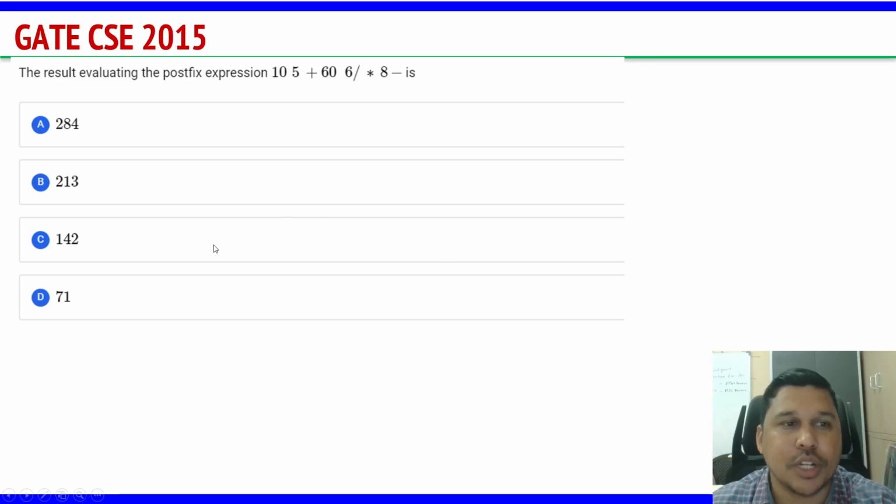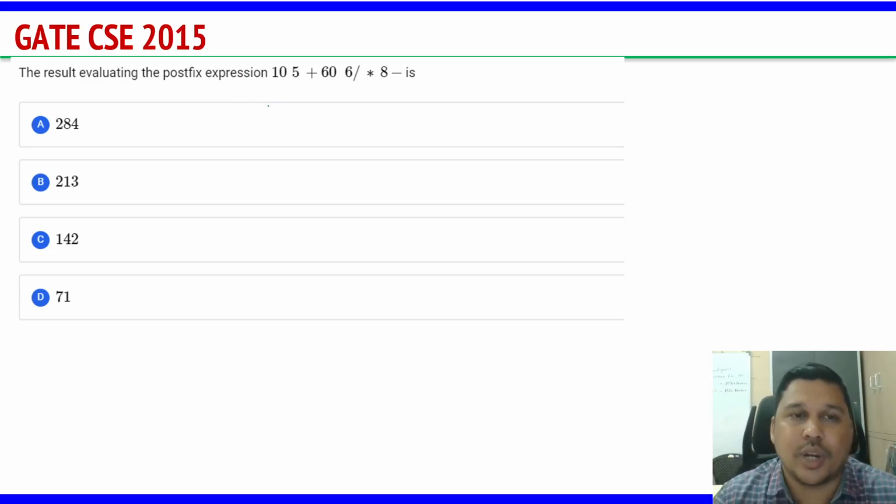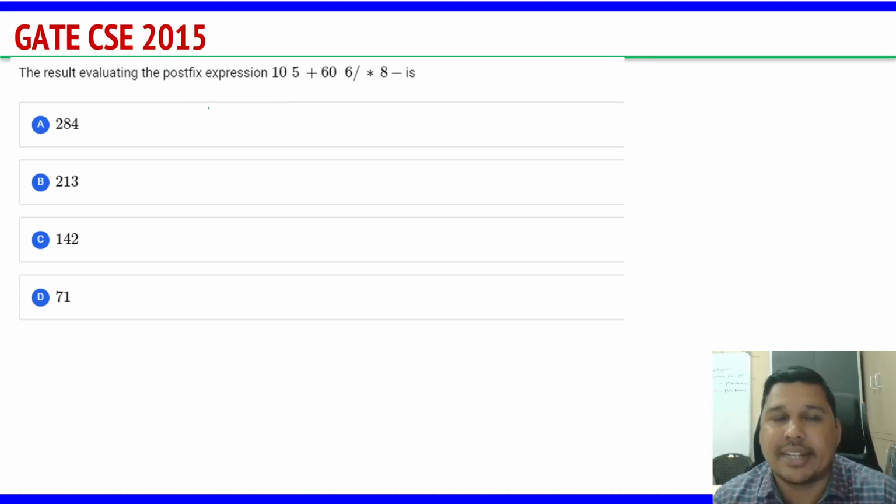Let's see some questions on evaluating the postfix expression. Okay, a postfix expression is given, find out what is the result. Here you have to use the concept of stack. It is a GATE 2015 question. So let's evaluate that. We have seen today itself how to evaluate the postfix expression.